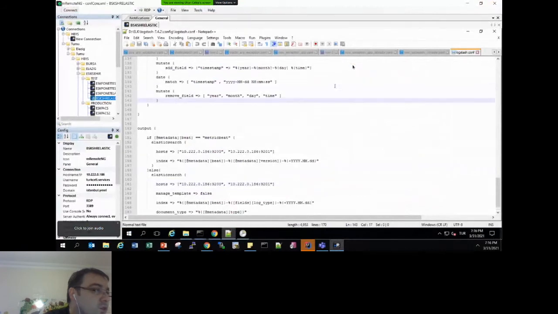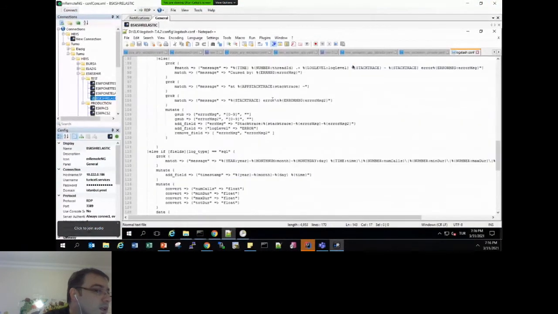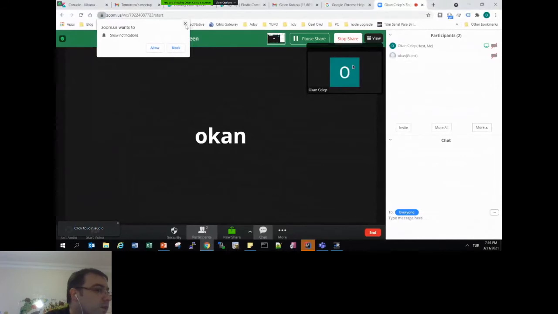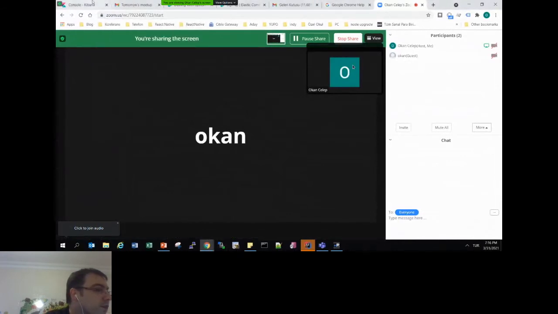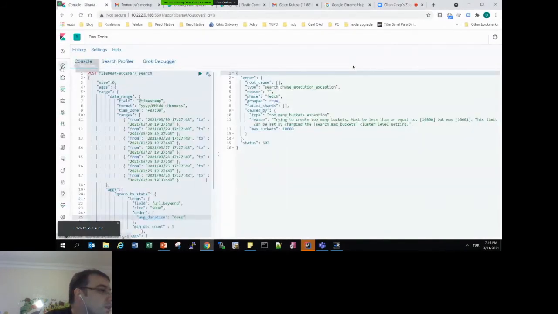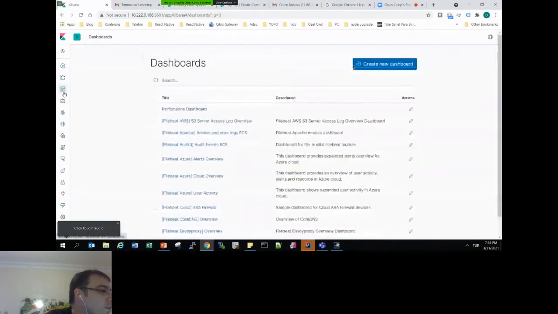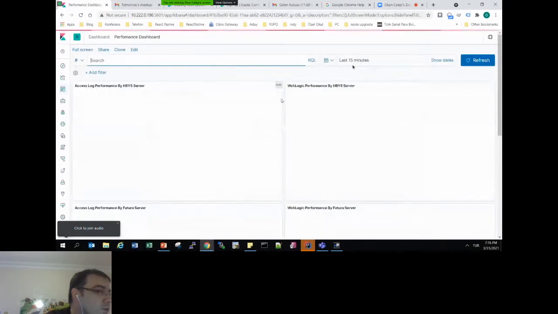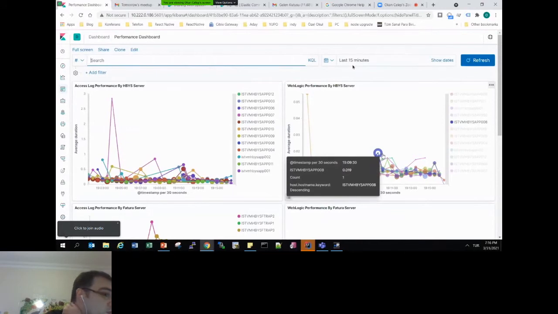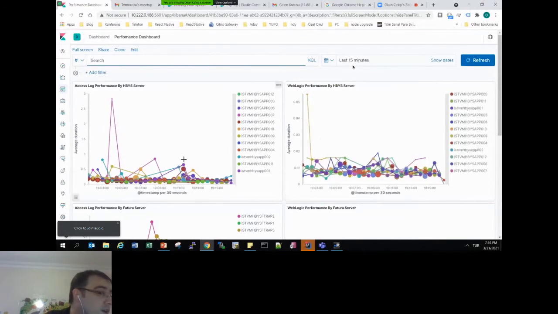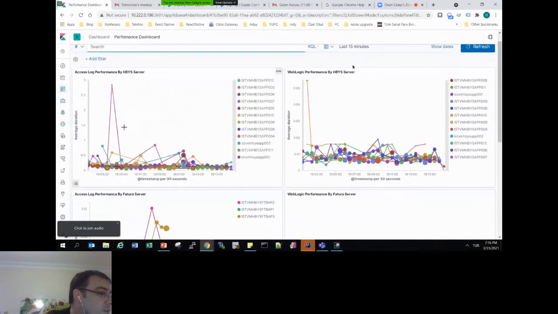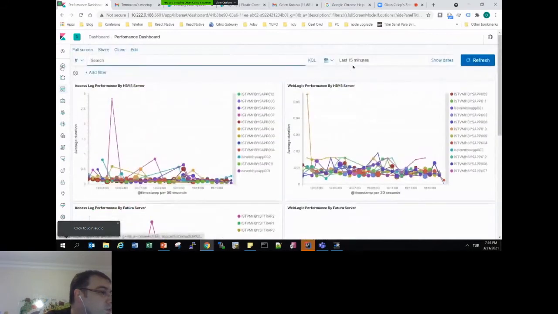I want to show you what it looks like. First I will show you the production environment, and then I will try to show you a different case in my development environment. We created a performance dashboard, and you can see the live performance here. I can see how many requests there are, when the problem is, when the anomaly is.